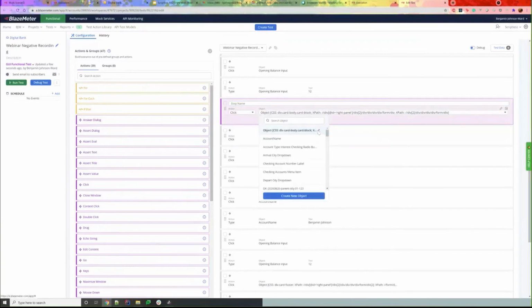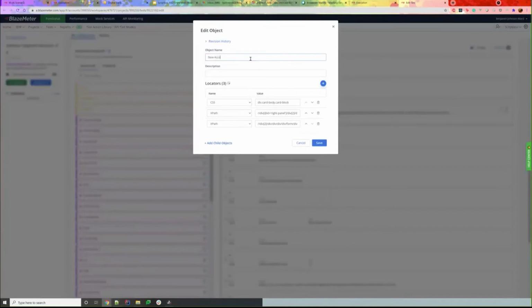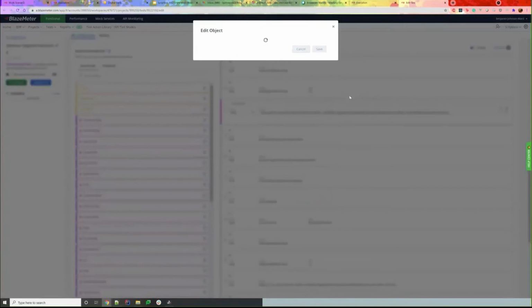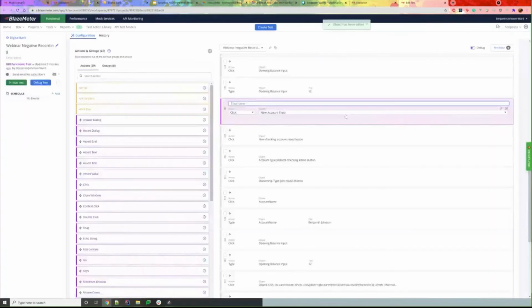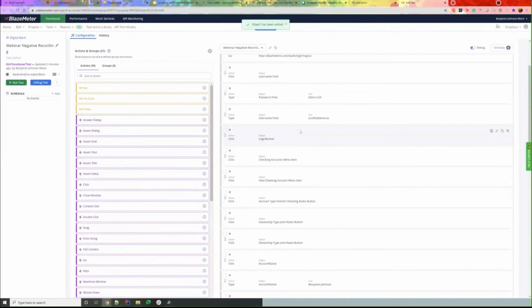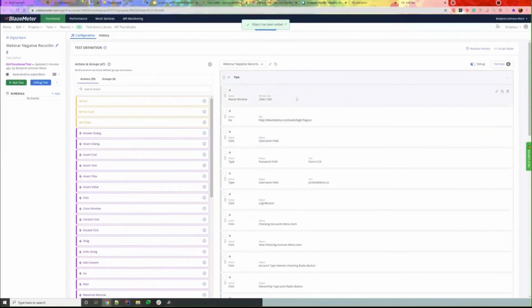So if I want to do that, I can go and say something like, let's give it a name like new account field, for example, and we can just save it there. And now this object is given a proper name in the whole repository, and any test that uses that is updated. So before we move into ARD, it's a good idea to have all of your objects named very reasonably, because what we're going to do in ARD is we're going to use these objects in our model to help us build all of the tests that we want.